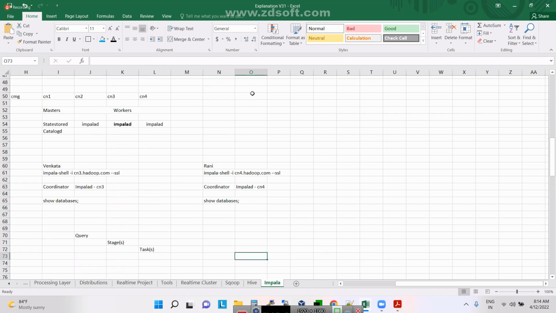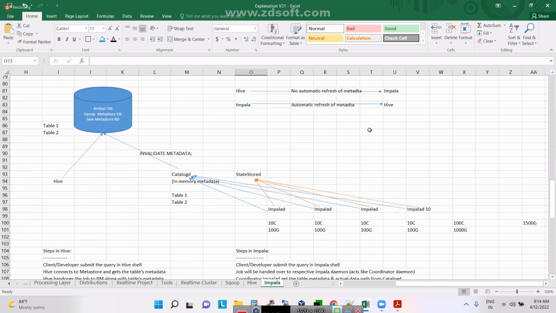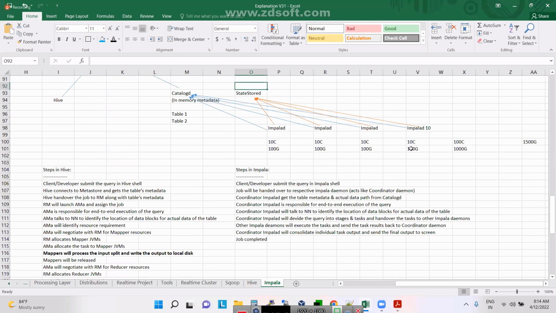So statestored is a service which will tell which Impala daemon is working and which is not working. If any Impala daemon is not working, that information will be passed to all other Impala daemons, so that they will not launch any task on the failed Impala daemon. Understood?